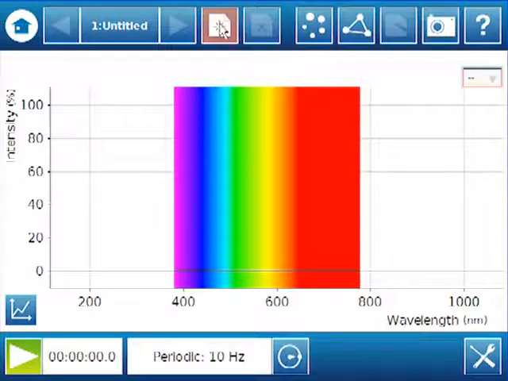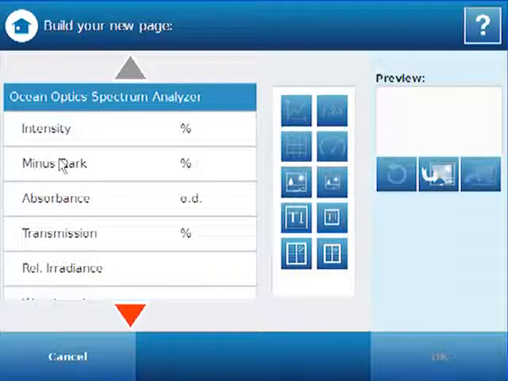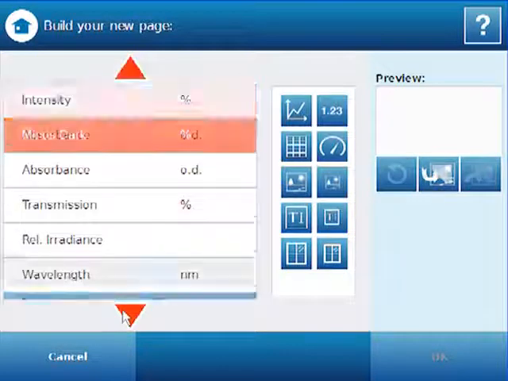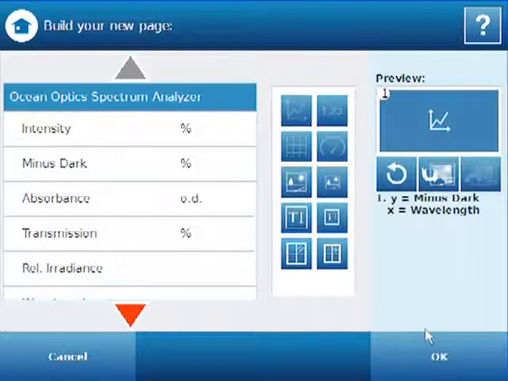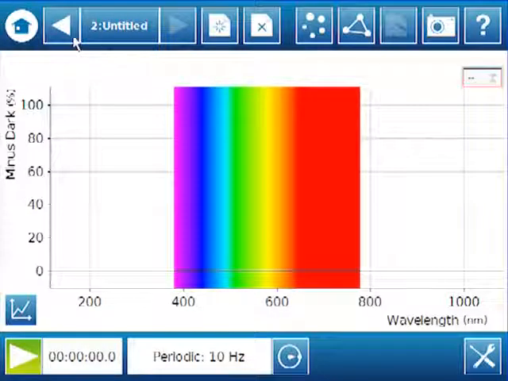I'm going to build another graph of minus dark versus wavelength. And we'll make another graph, and we'll hit OK. It looks pretty identical to the first graph, but there is one slight difference. The minus dark compensates for room light. So if we're studying light emitted from something, then we want to compensate for the room light.